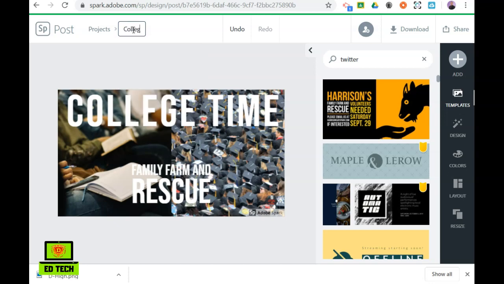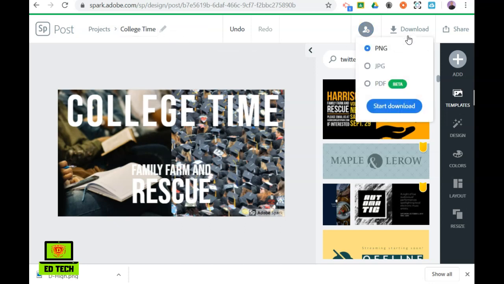So I need to come up here and I need to name it, because if I don't name it, then when I go to download it, it's just going to download as something blank, and we want it to always have a specific name so you know where to find it. So I did college time. I'm going to come over to download.